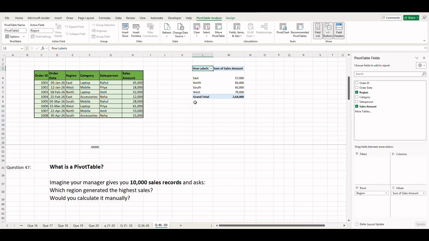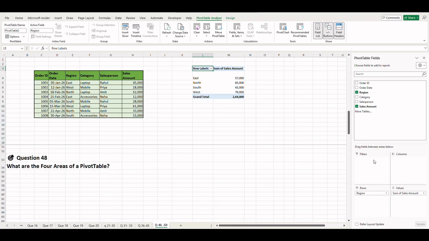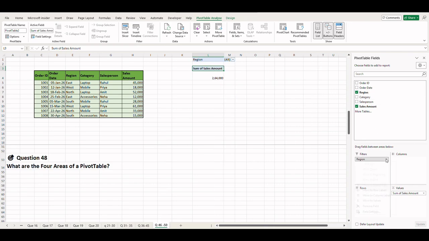Next question. What are the 4 areas of a pivot table? A pivot table has 4 main areas: filter, rows, values, columns. Let's see one by one. Filters. Filters allow you to view only the data you need. For example, show only the East region. Rows display categories vertically. For example, region.